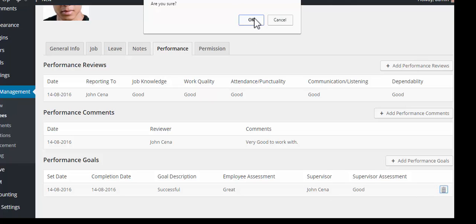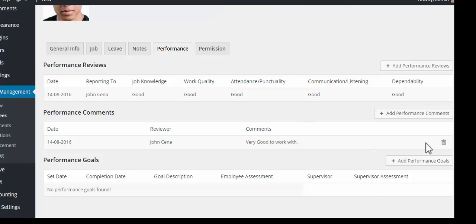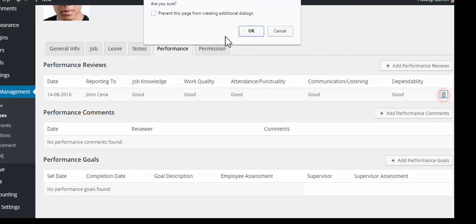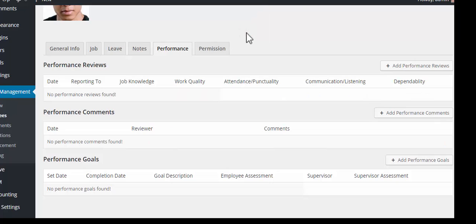then click OK to confirm. Do the same thing with the rest of the fields. It's very easy, so nothing to worry about. Well, everything is done. Now, the last part is permission.